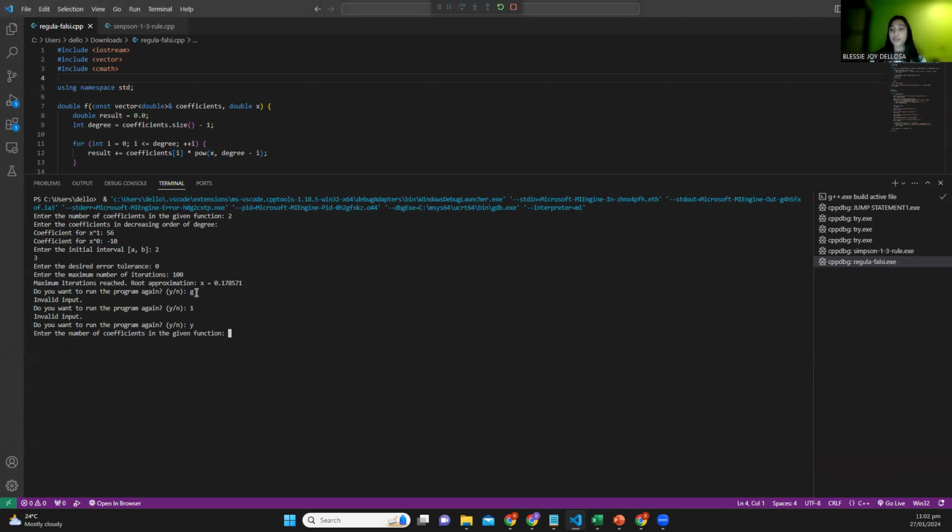So having, let's say, 5 coefficients. So x raised to 4 is 9, -56, 20, -5, and then 1,000. Interval is, let's say, 5 and 6, and then tolerance, let's stick to 0, and then the maximum iteration that I want is just 100.